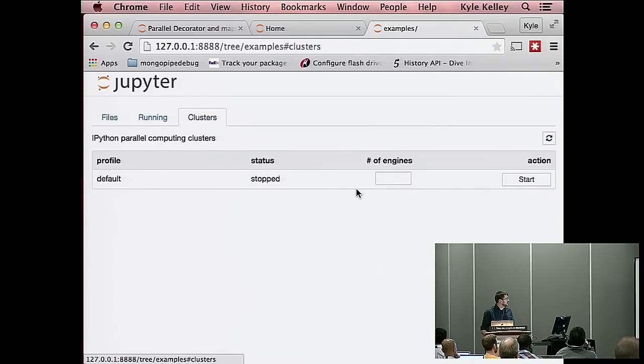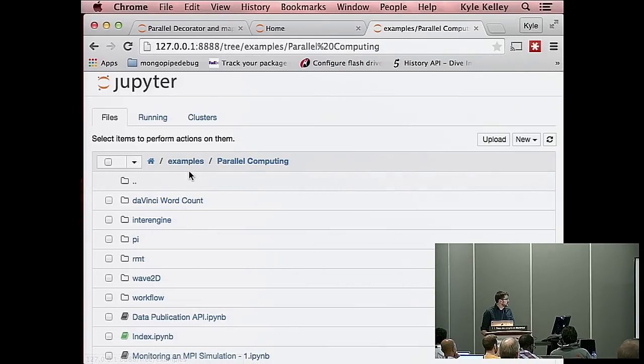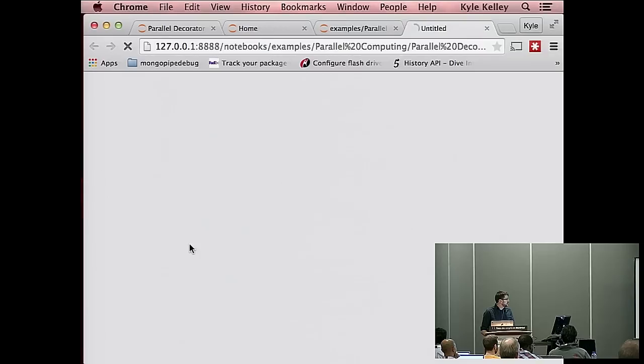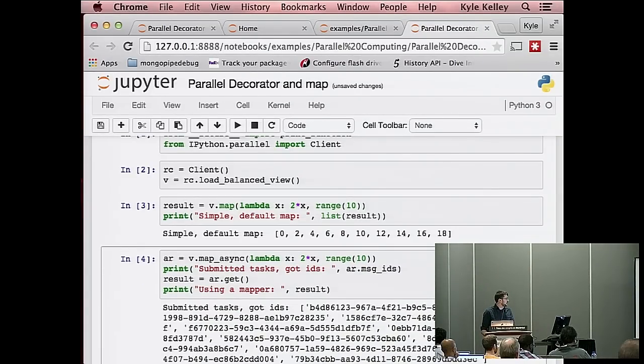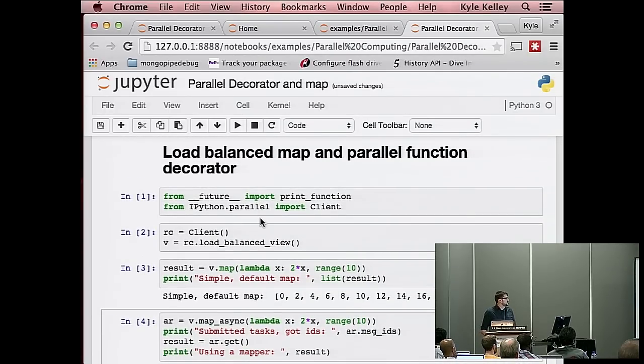I'm going to try my system instead. There we go. Okay, sorry. So I'll come back to this to give us the map and the parallel function decorator. So this is under parallel decorator and map. I just started a new cluster. I'm doing it on my local machine instead of that one. I'm not sure what's going wrong.